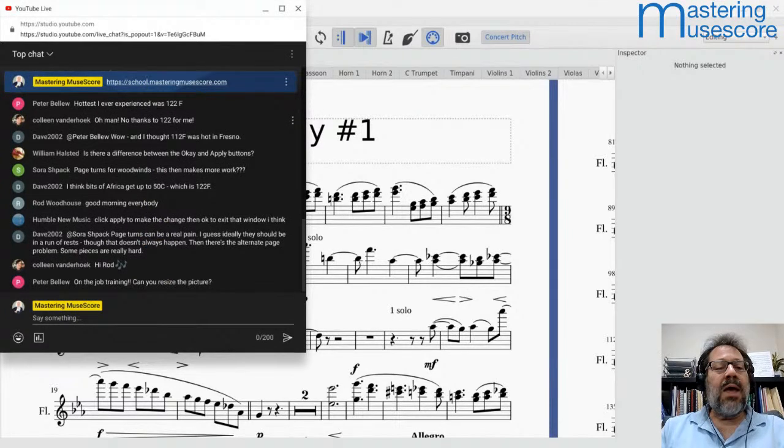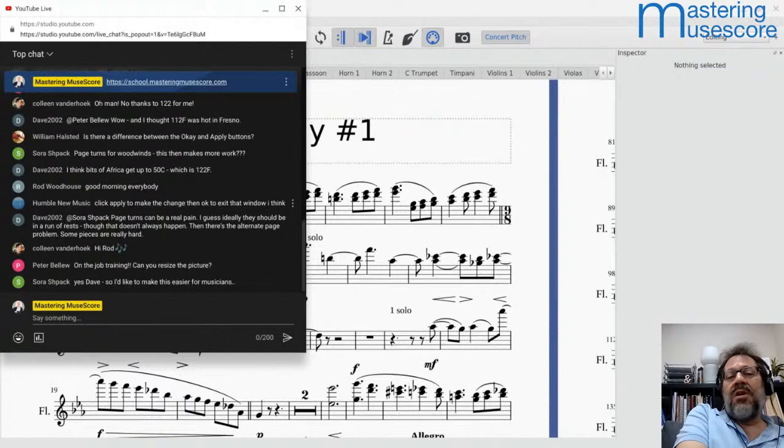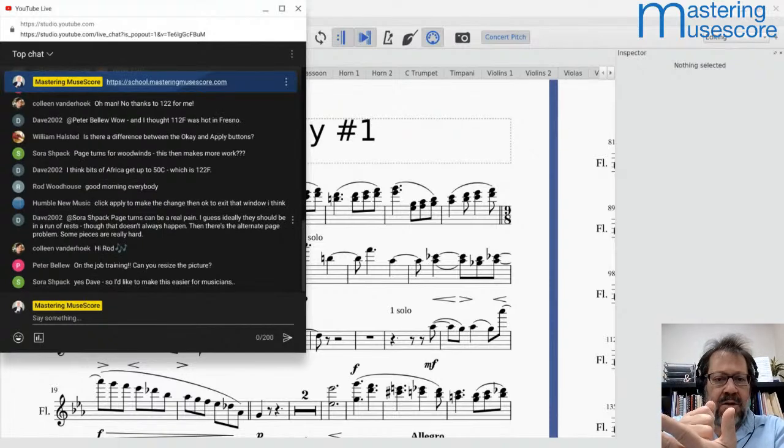Is there a difference between OK and Apply is a question. So this is a standard thing. It's not just a MuseScore thing. Apply means do the thing, but leave the dialog open. OK means do the thing and close it. So you never have to hit them both. Apply does the thing that is in the dialog and leaves the dialog open. OK does the thing that the dialog is doing and closes the dialog. Again, every single computer program works that same way. Those are standardized buttons across all programs.